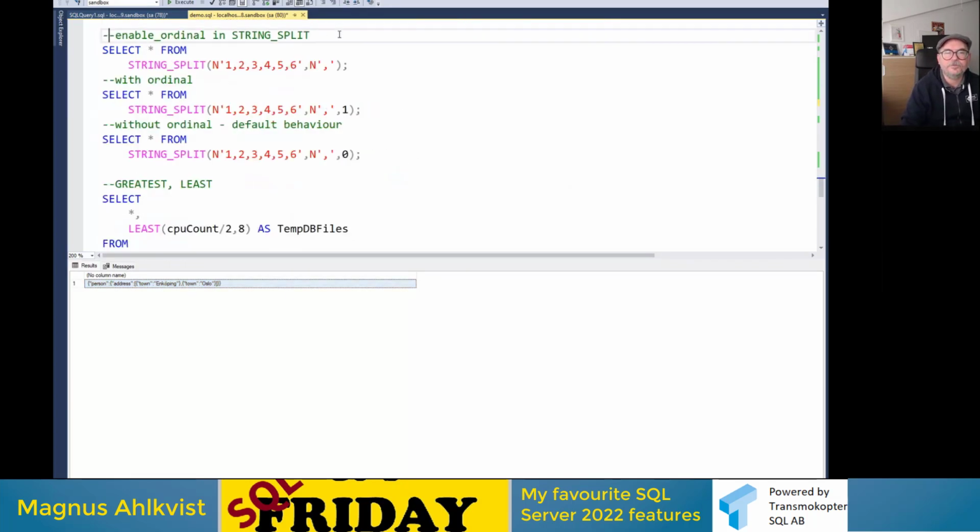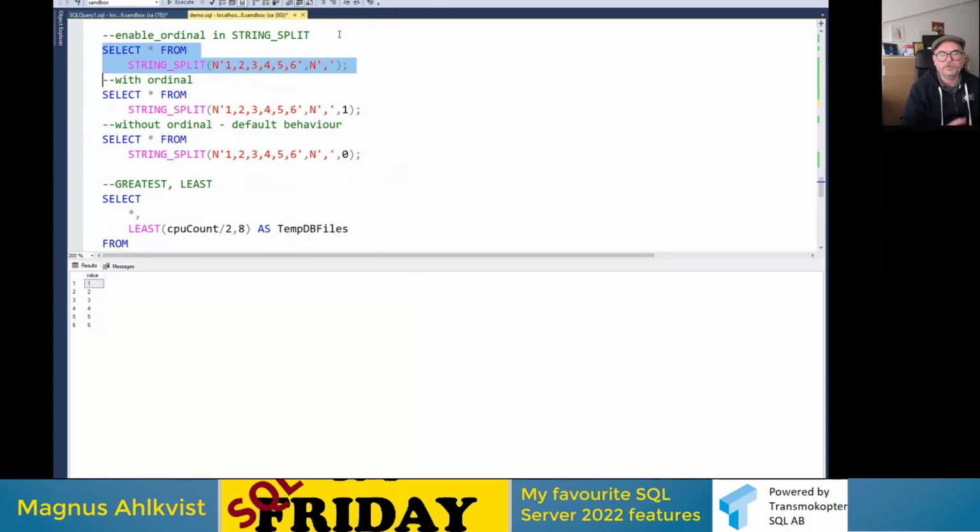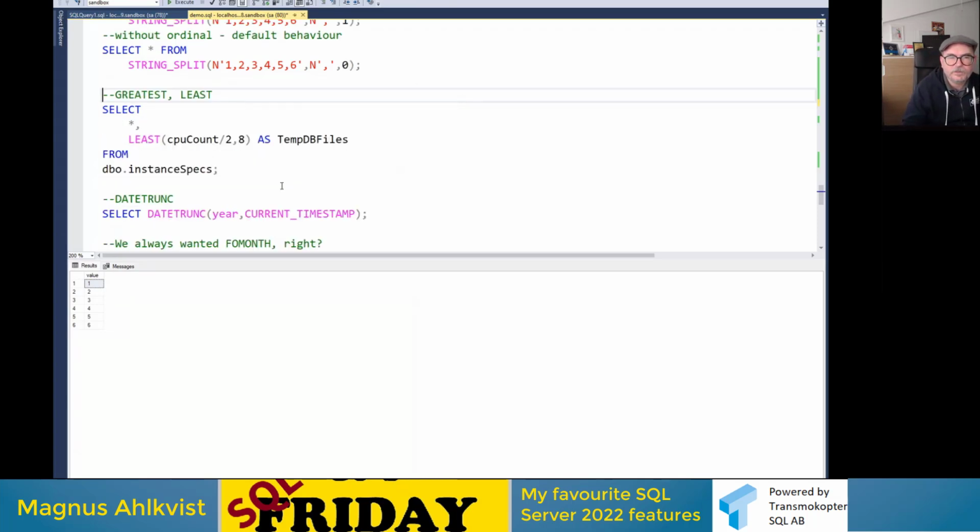String split. Normal string split in the old days, we just split the string. If we add parameter value 1 after the separator, we would get the ordinal of each of these values. And we can use a 0, but that's going to be the default behavior. Greatest and least.